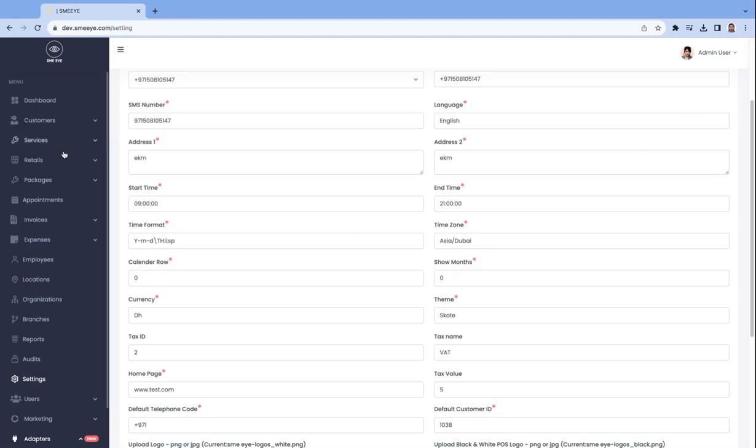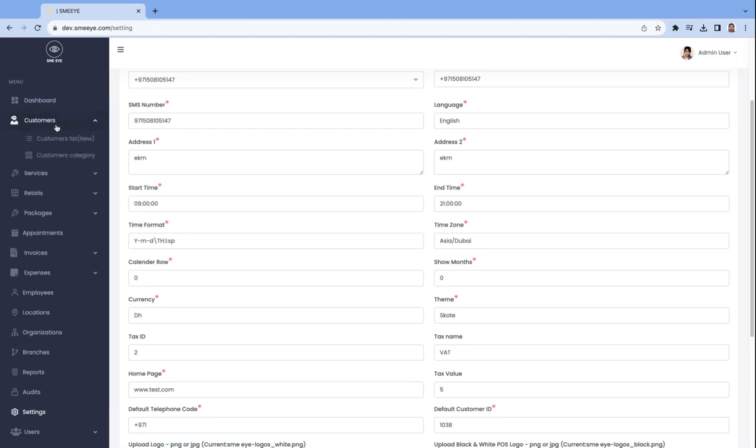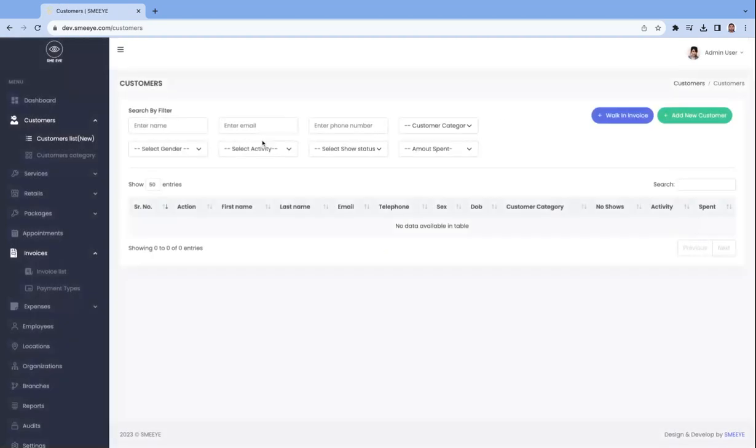Now let's see how to make customers. So go to the customer menu, click on the customer list, which would give you the list of available customers. In this case, it is blank, so it's empty. So let's go and create a new customer.